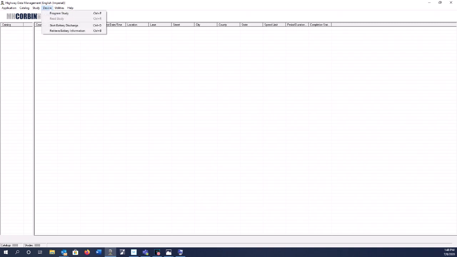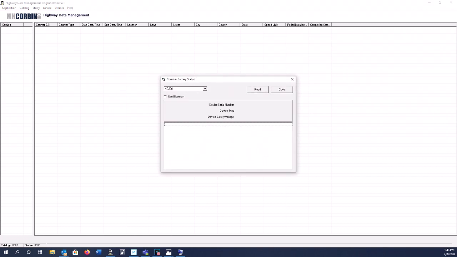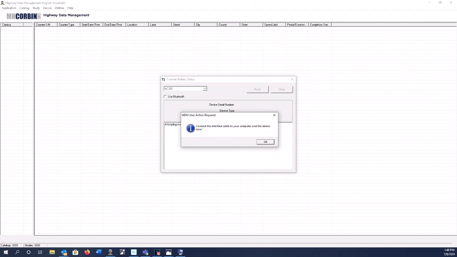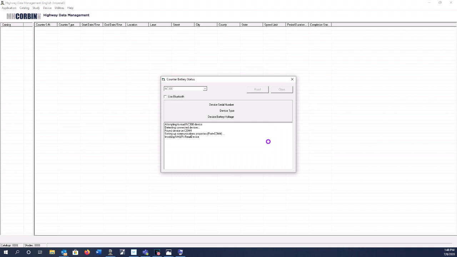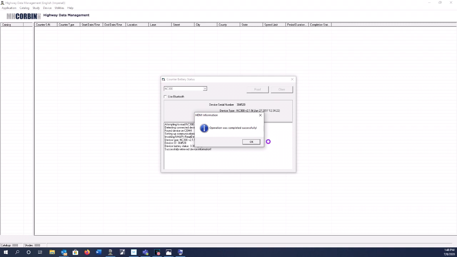And now we should be able to go back to our device, retrieve battery information. It's NC300. Again, I can hit read. It's asking me to plug in the cable. I did. And now hit OK. And look, lo and behold, it's reading my NC300. So that's a good check.